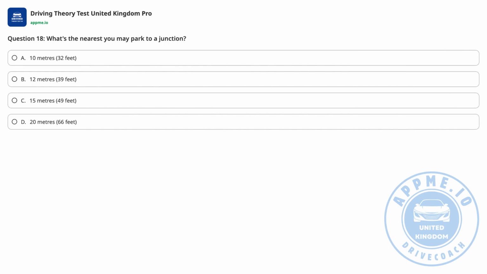Question 18. What's the nearest you may park to a junction? A. 10 meters, 32 feet. B. 12 meters, 39 feet. C. 15 meters, 49 feet. D. 20 meters, 66 feet.